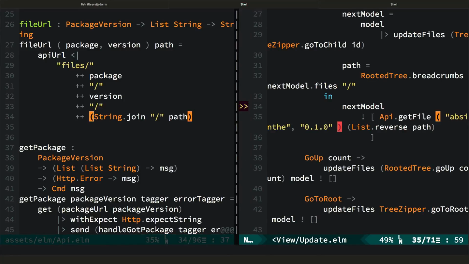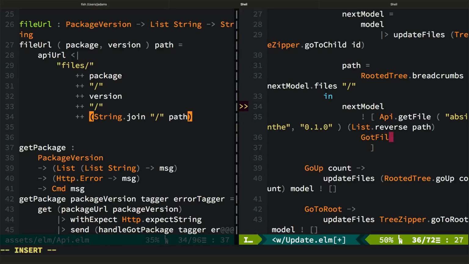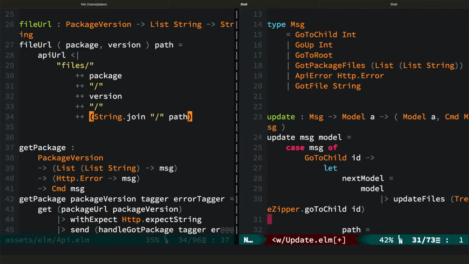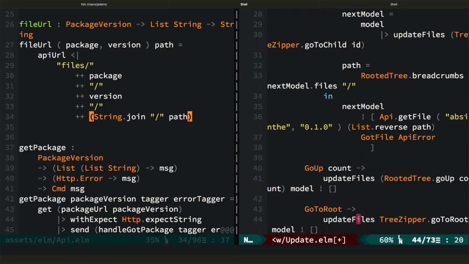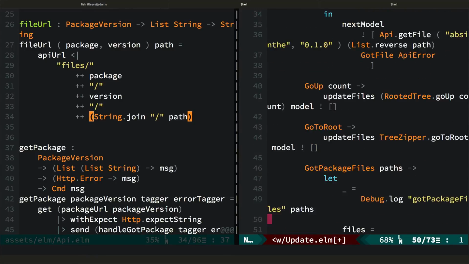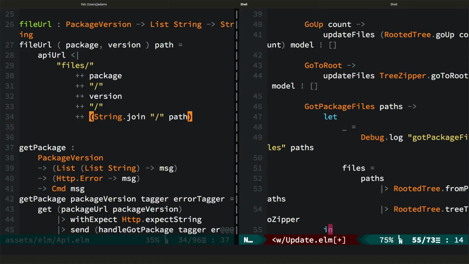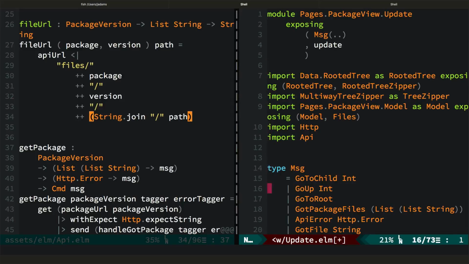So the tagger would be got file, and then the other would be API error. So we want to provide a got file string. I really want more than that, right? Because we want to have the path. So right now, how do you store the file contents? That's in the datum of the tree, right? So actually we want the datum of the tree and the current file type.